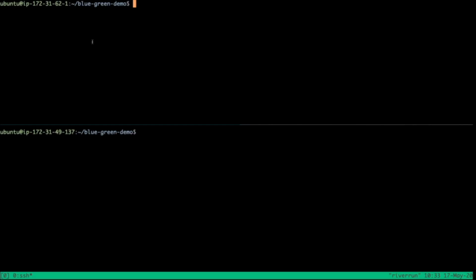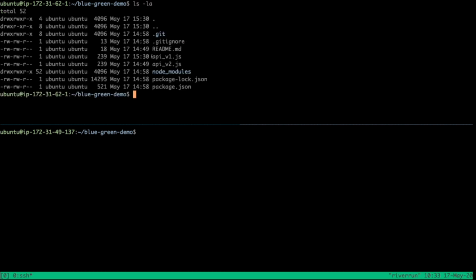Okay, so the first thing that we'll look at here is a tmux session. On the top pane, I have a shell on one EC2 instance, and on the bottom pane, I have a shell on a separate EC2 instance. But both of these instances have an Express API running on them, or have the ability to run an Express API. So I have an API version 1 and an API version 2 that we can run on our blue and green instances respectively.